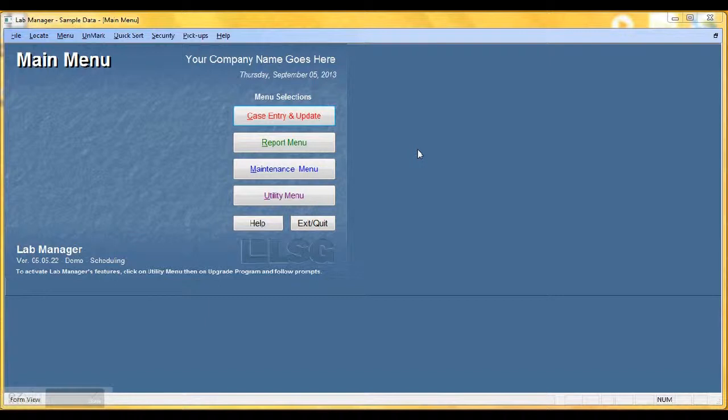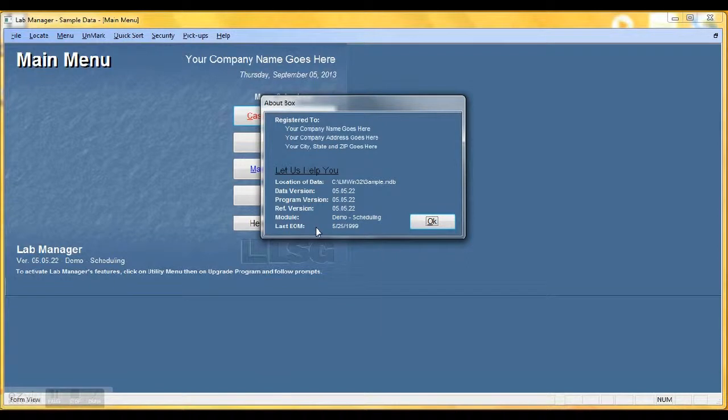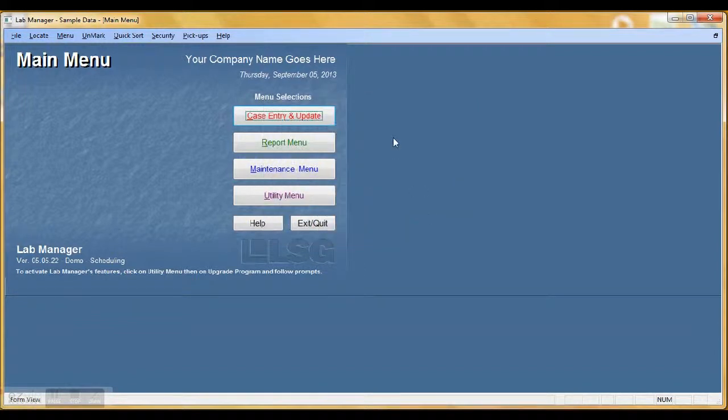In this tutorial, we'll go over closing Lab Manager Professional and ending the month. You can check before you actually close out the month to see when it was last closed by going up to Help, About Lab Manager, and Last EOM. In this one, it's been quite some time. You can click OK to get rid of that box.